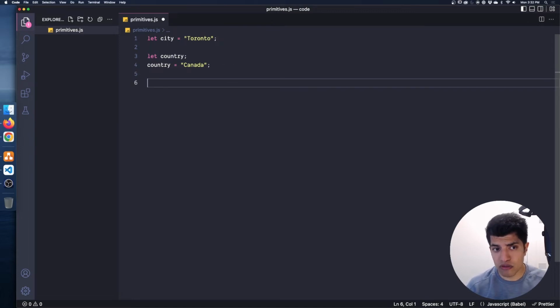Now, since these are variables, they can actually change. So in the example of country here, I can actually change the country again, because country is just something that points to this string. So I can then say country is equal to, for example, India. All right. So in this case, this is totally valid. This is totally valid JavaScript. It would actually run if we were to use this anywhere in our code.